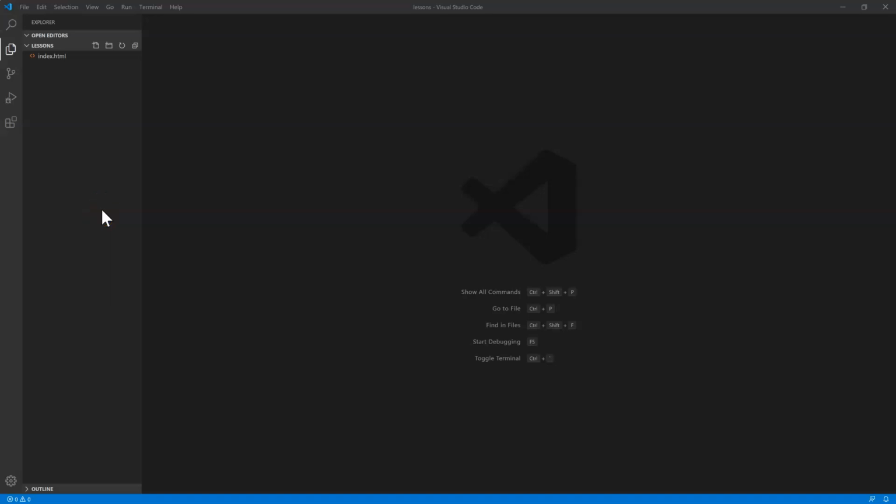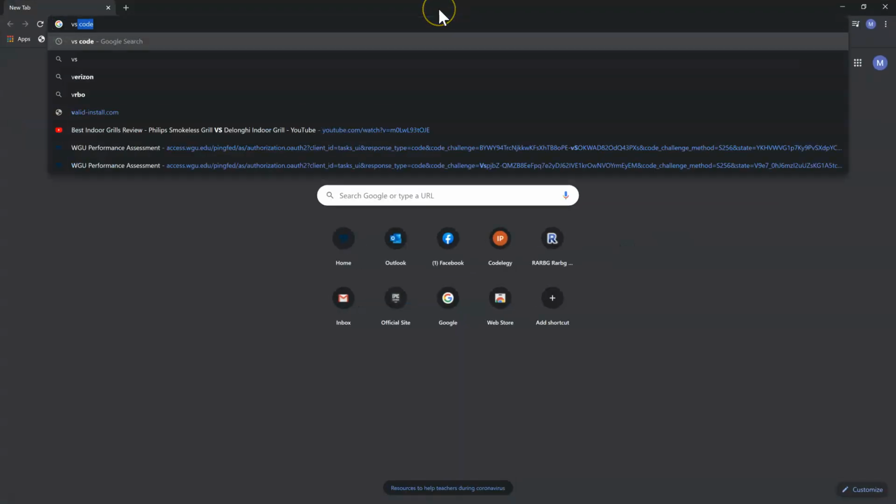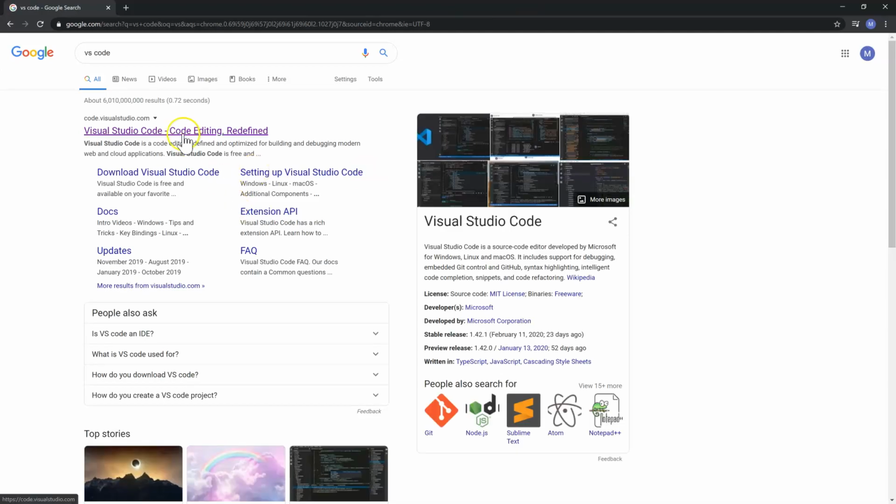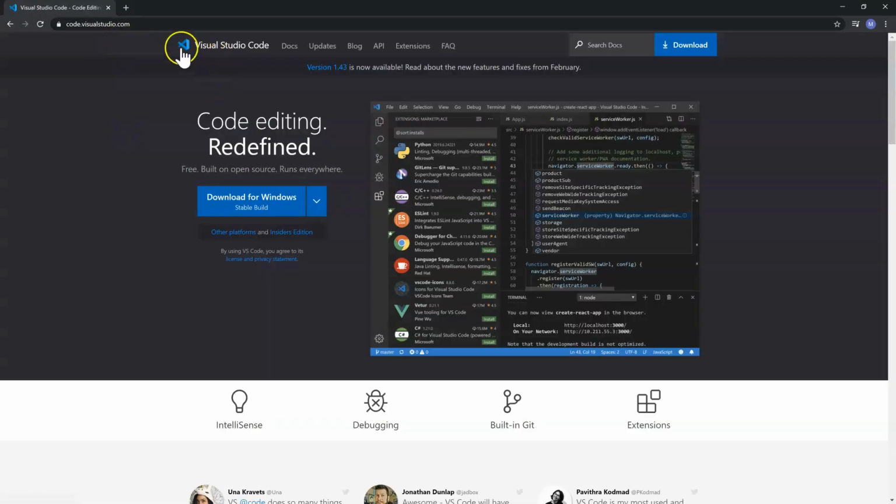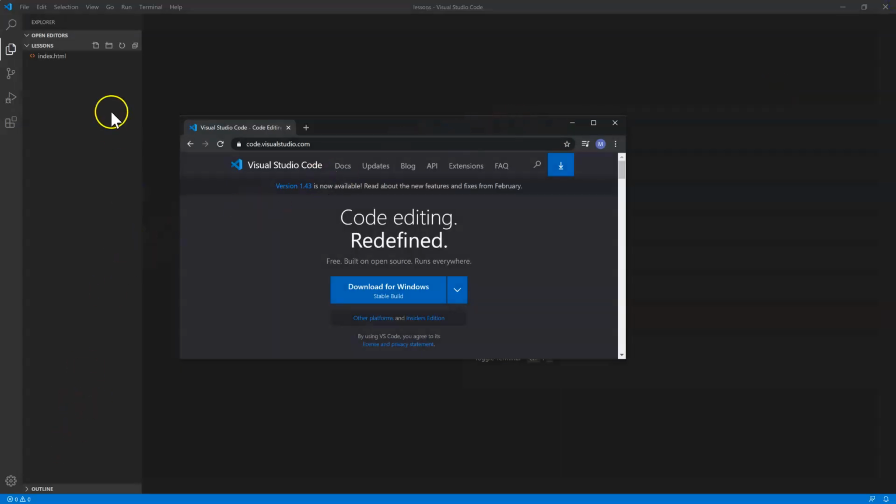Alright guys, it's time to start coding our first site. Now, the first thing you want to do is make sure you open up VS Code. You should already have it. If you don't, just Google VS Code. If you type in VS Code, you're going to find this right here, and it is code.visualstudio.com. And go ahead and install that, and then you will be here.